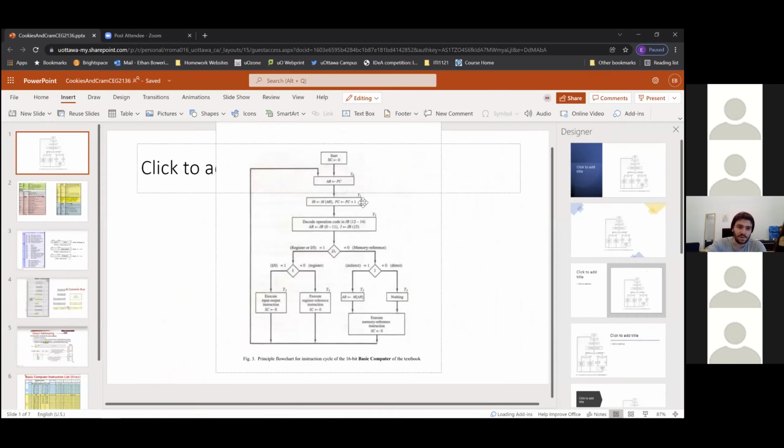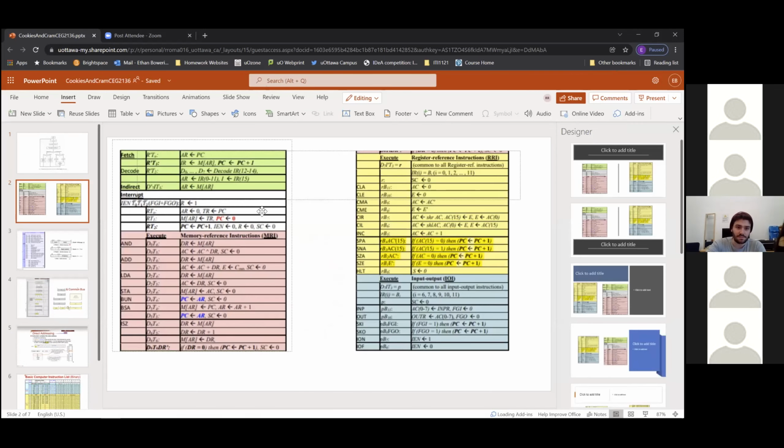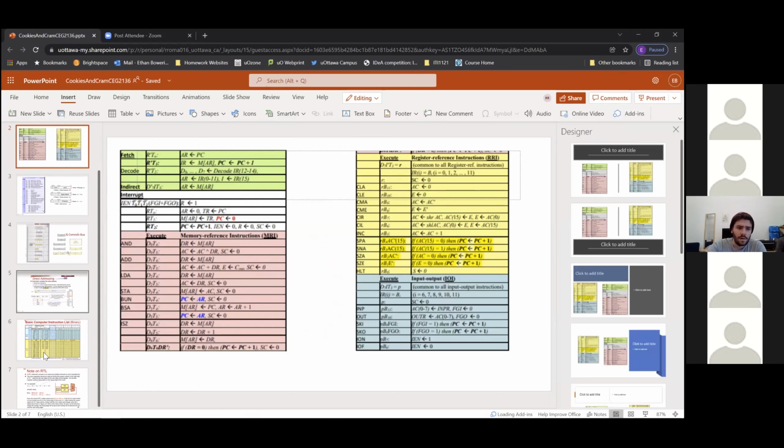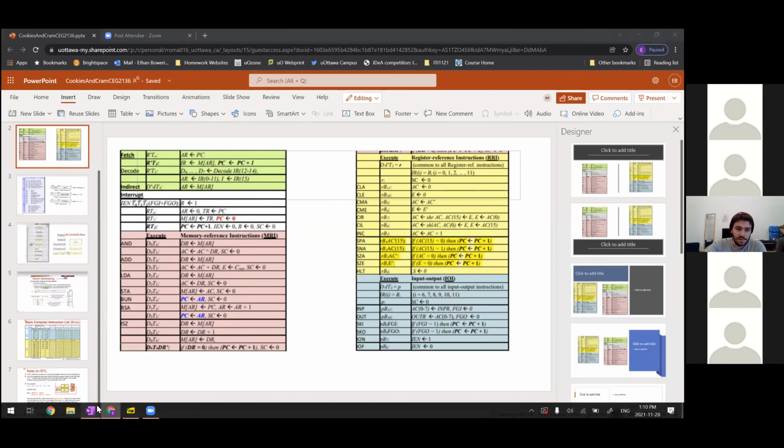And this might not have been the best place to start. We'll come back to this as we keep going. This is just a chart where it shows what happens for each instruction. I think we'll just come back to this as we go along.